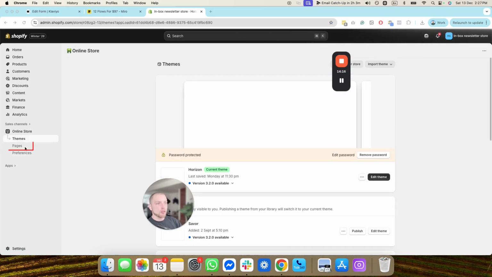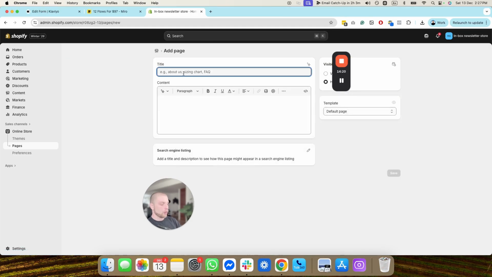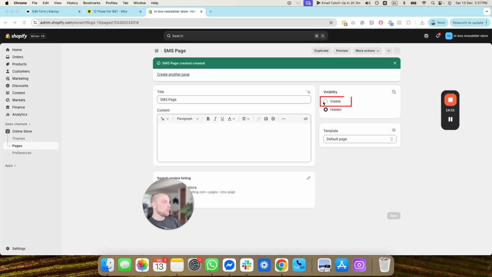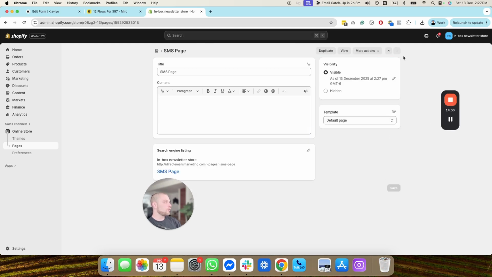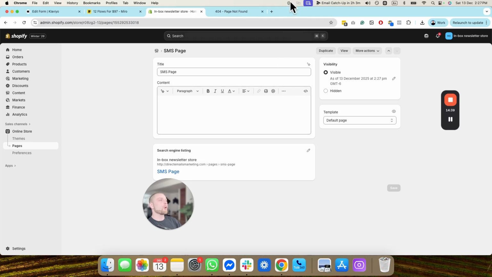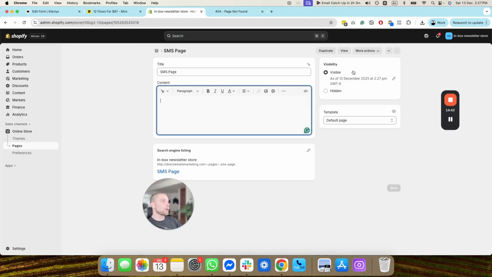So we're going to go to Online Store, Pages, Add Page. I'm going to call this SMS page. Then we're going to insert this code as code. Click Show Editor, insert that, copy and paste it, save. Change it to visible, save, and then view. The URL is not set up, but if we had this URL set up, it would show up properly there.